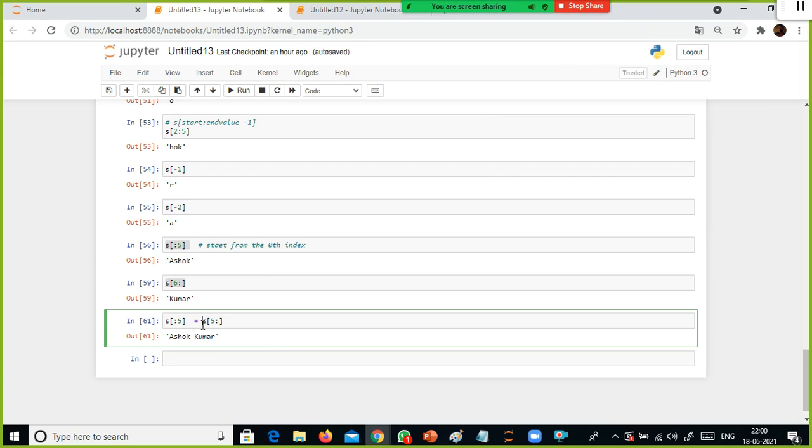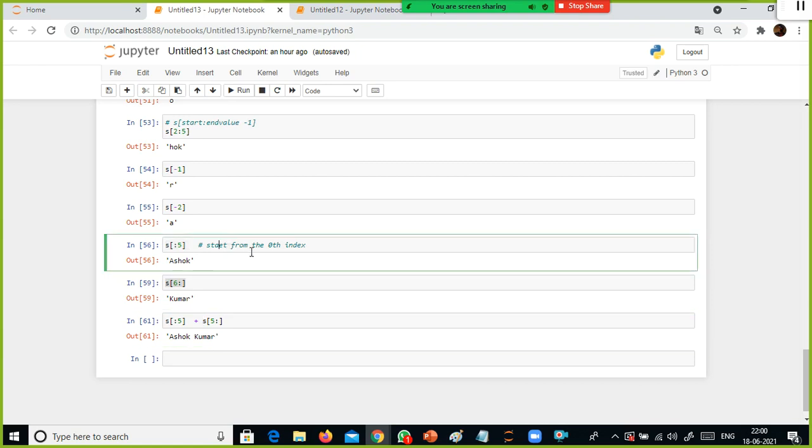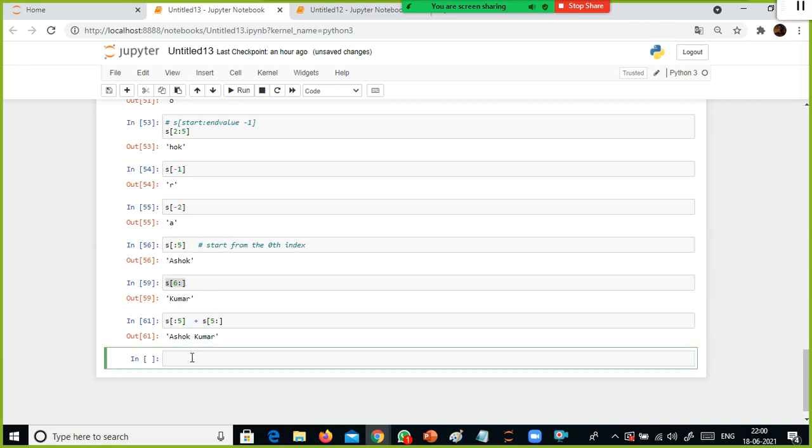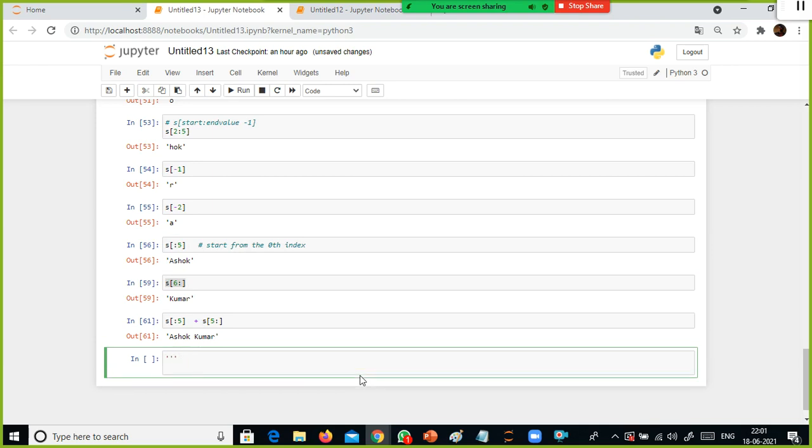And I was talking about the comment, right? How do I specify a single-line comment? Using hash. If I want to specify a multi-line comment, how can I specify? You need to use three quotes, and then specify.